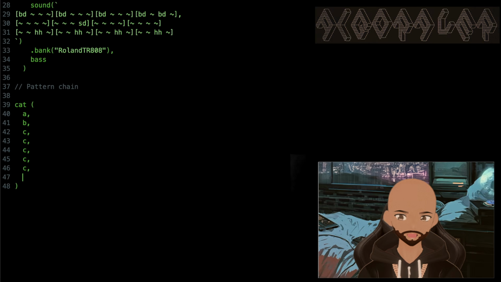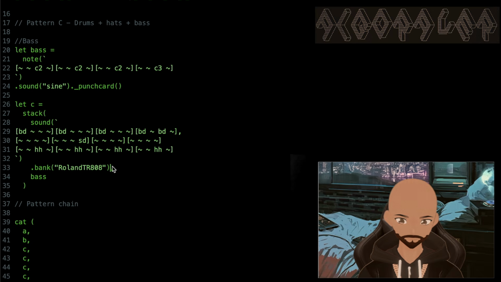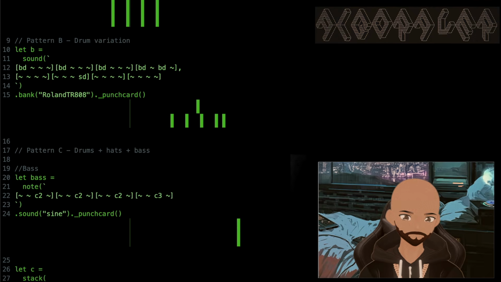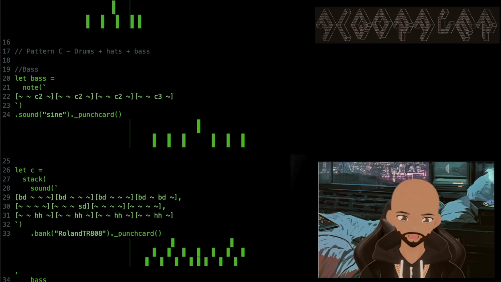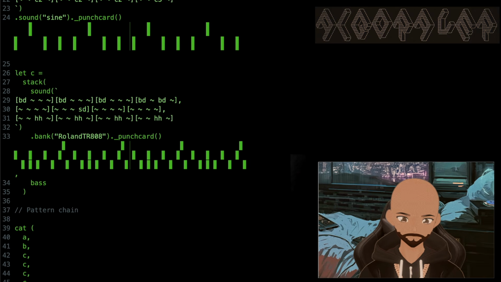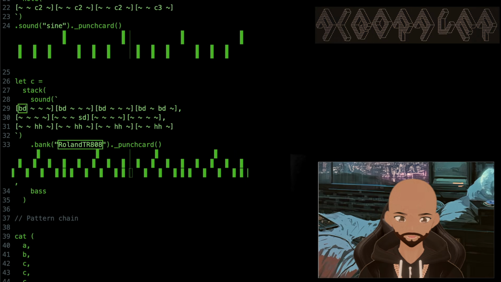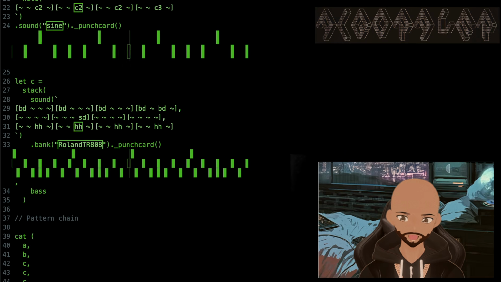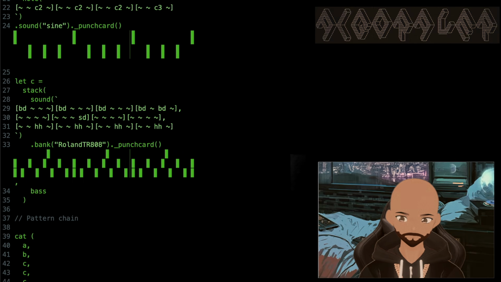And here, let's do the pattern chain. So we will just do A, B, and then C, C, C, C, C, and we'll repeat the pattern. Let's add also here a punch card so that we can visualize all the sounds. So we've done a basic pattern chain with 3 patterns. We have also a bass, some drums, and we have a nice techno beat.